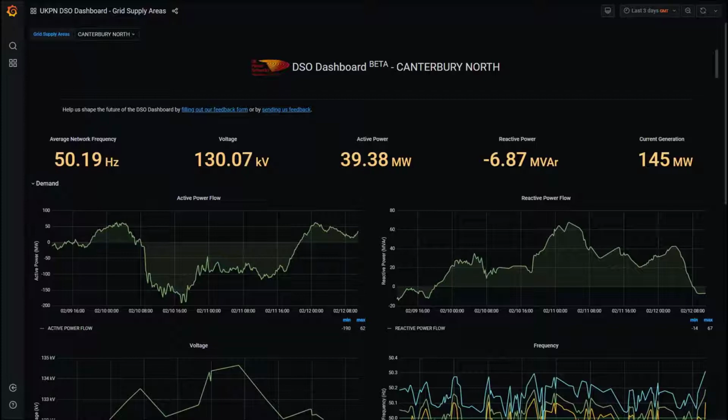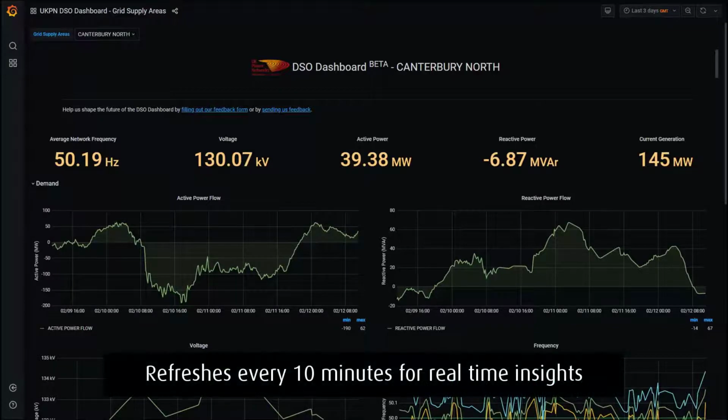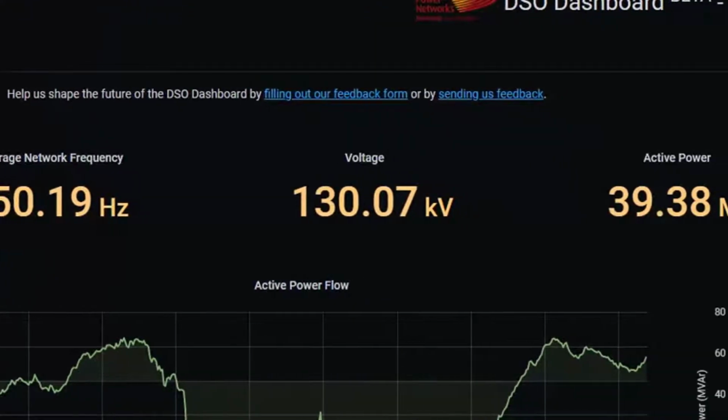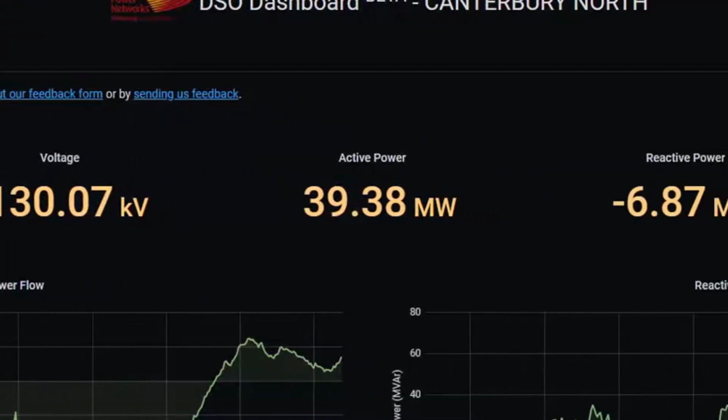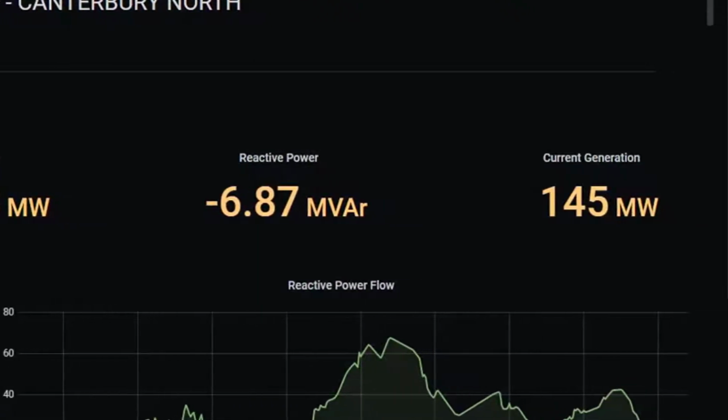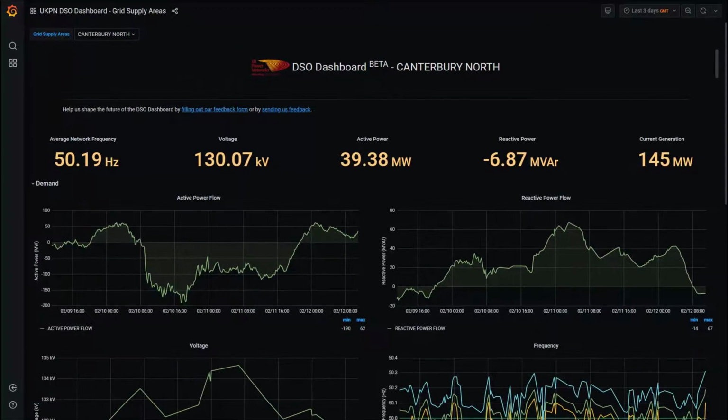The aim of the DSO dashboard is to open up information on what's happening on our network in real time. So the data you see here is refreshing every 10 minutes, giving an up-to-date view of the power flows, the voltage, the frequency, and what all the generators connected to our distribution network are doing at a specific time, as well as looking back over the past year or so.